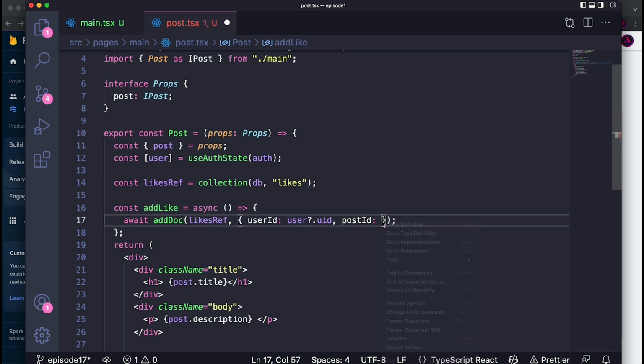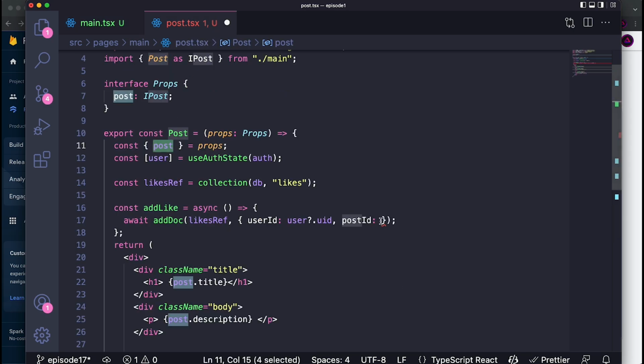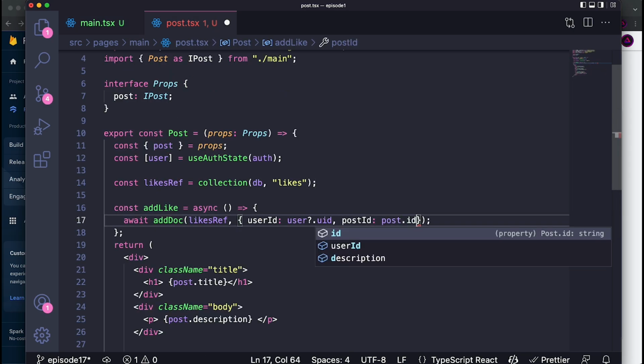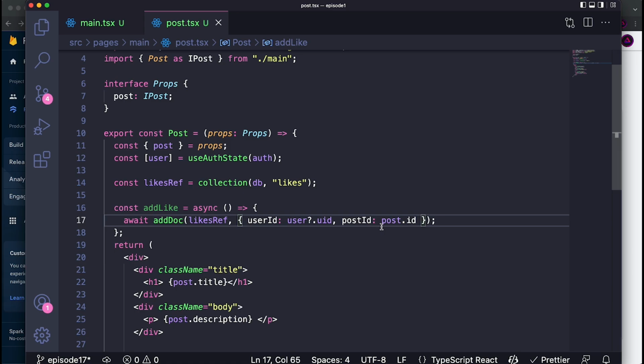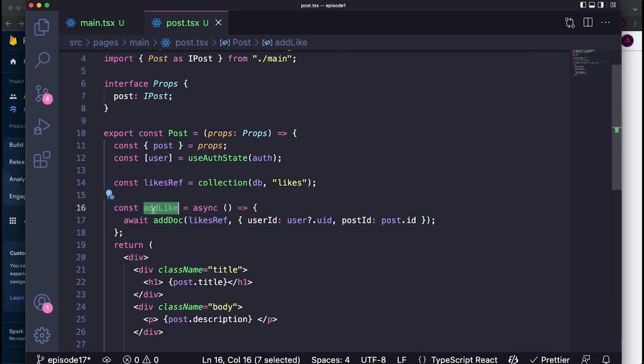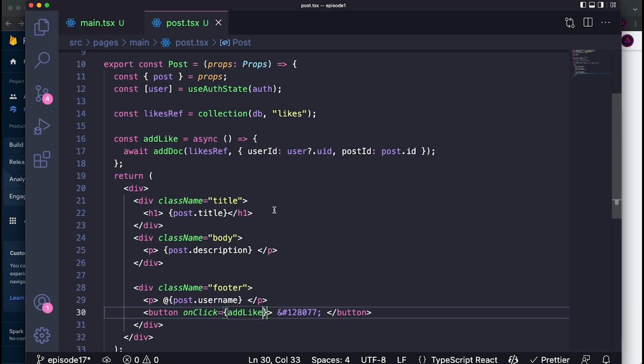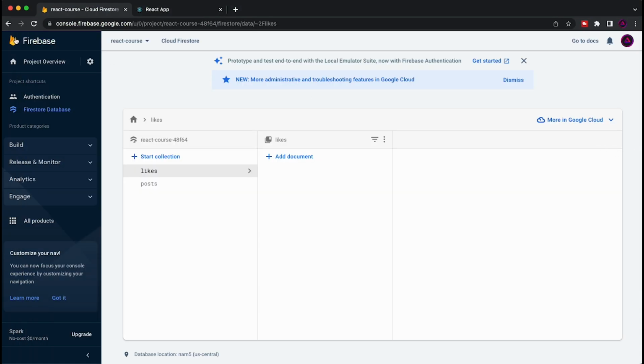Then post ID, where are we going to get that? Well, we're going to get that directly from the post prop that we get from our post list. So we can just say post.id, and that's already what we want. So we're adding the correct information to our document. All we have to do now is just call the addLike function when we click on the button. I'm going to call addLike, and it should be fine. We can now test this out, actually.